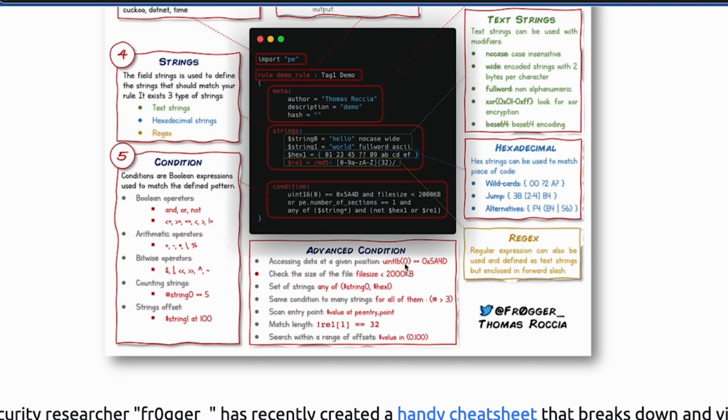Right here, it actually has it over here. So accessing data at a given position. Okay, got it. So that's what that does, it accesses the data, I'm guessing from the position of 0 all the way to this position, and file size less than 2,000 kilobytes. Then you have an or, so this is one rule, or the number of sections equals 1, and any of the strings that we have over here, and no hexadecimals.